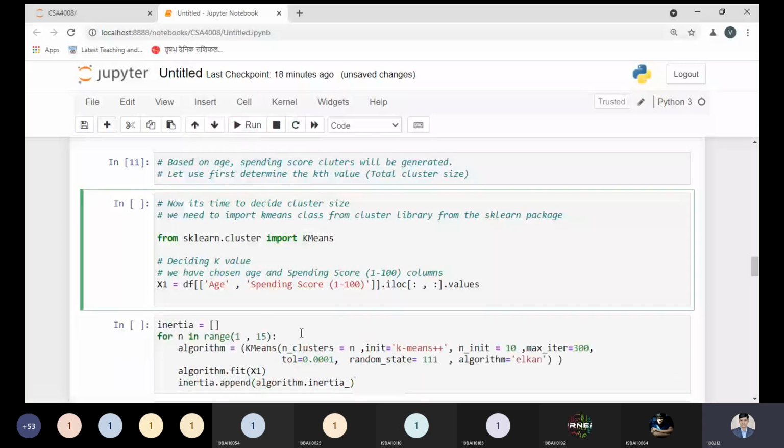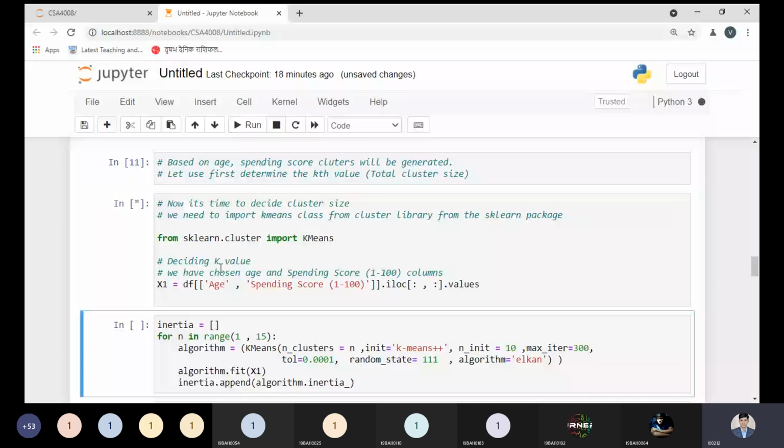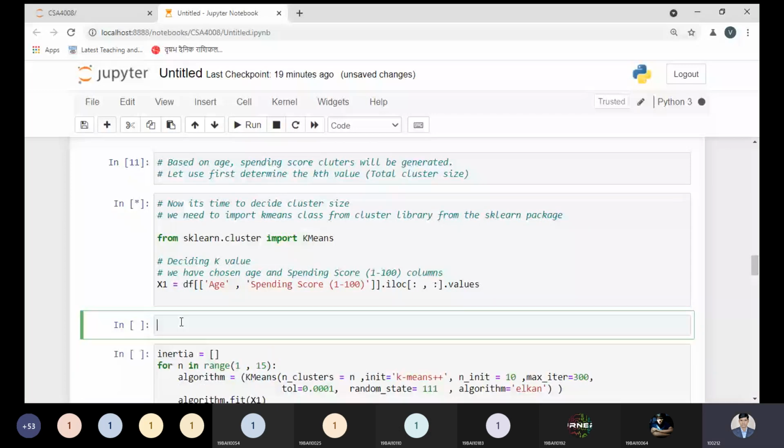So x1 is a new variable which is holding the values managed by age and spending score. Let me execute this code right now. It is held by x1, which is the variable name. Let me print the x1 values. After printing this information, we must be aware of what information we are holding.